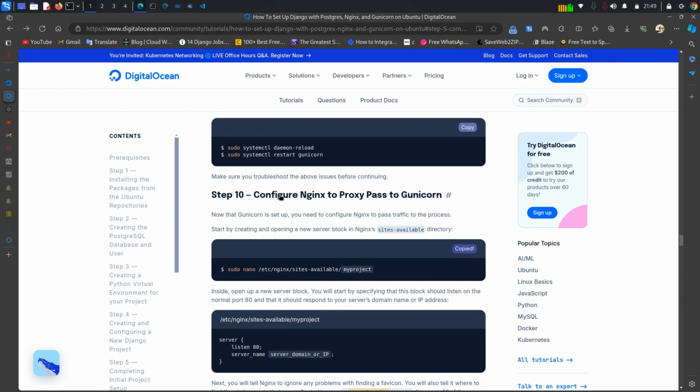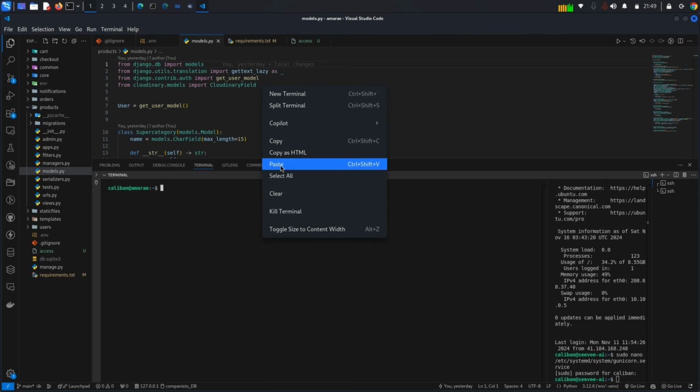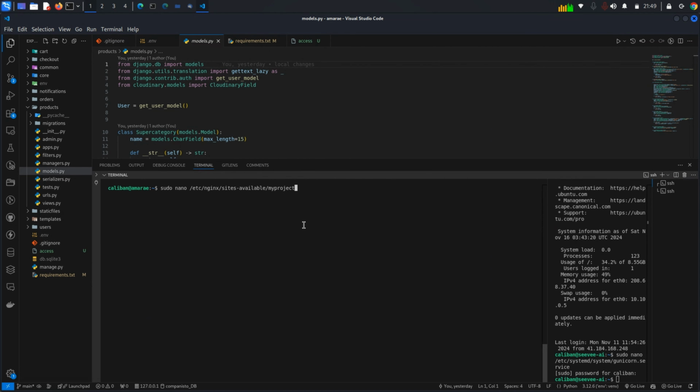Okay, step 10 is to configure Nginx to proxy pass to Gunicorn. So I will copy this command, sudo nano /etc/nginx/sites-available/myproject. I will name this Amare Nginx.